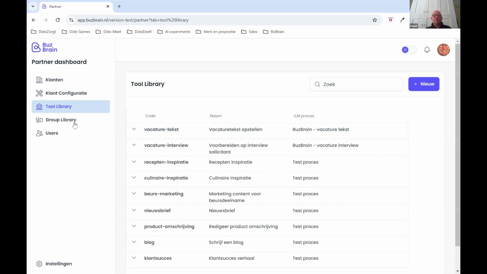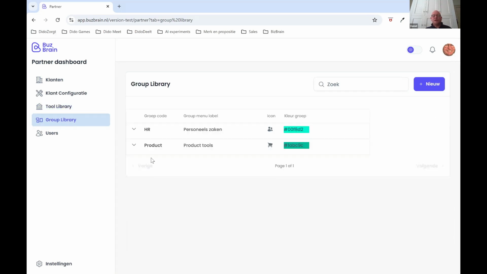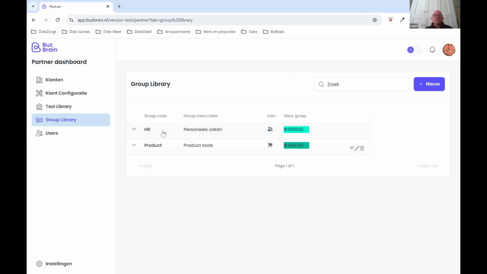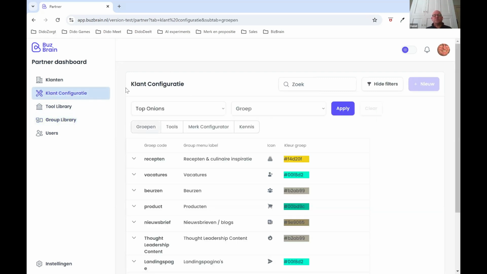And also we have a group library, and that's about some standard groups of tools, as we call it. Those are actually the tiles also in the front end that can be configured. Now, the group library holds the standard groups and the tool library holds the standard tools, but of course, every customer can have his own configuration. That's the customer configuration part.